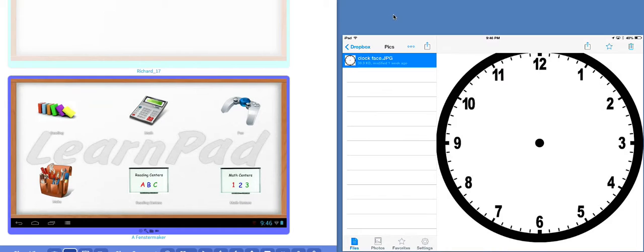So on the right, you can see I'm in a Dropbox app. This is a shared folder that I have created on the students' accounts as well as my teacher account, so I can submit an image within my personal account, and it'll automatically show up in the student's account since we have it in that shared folder.